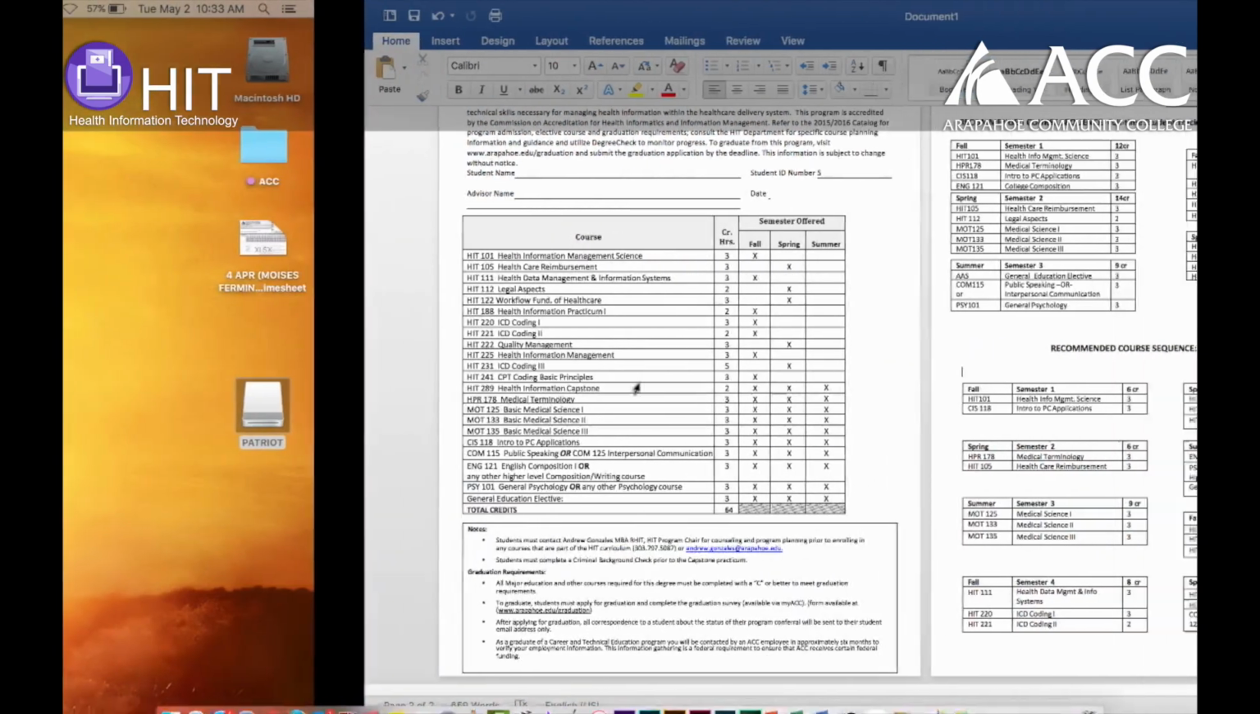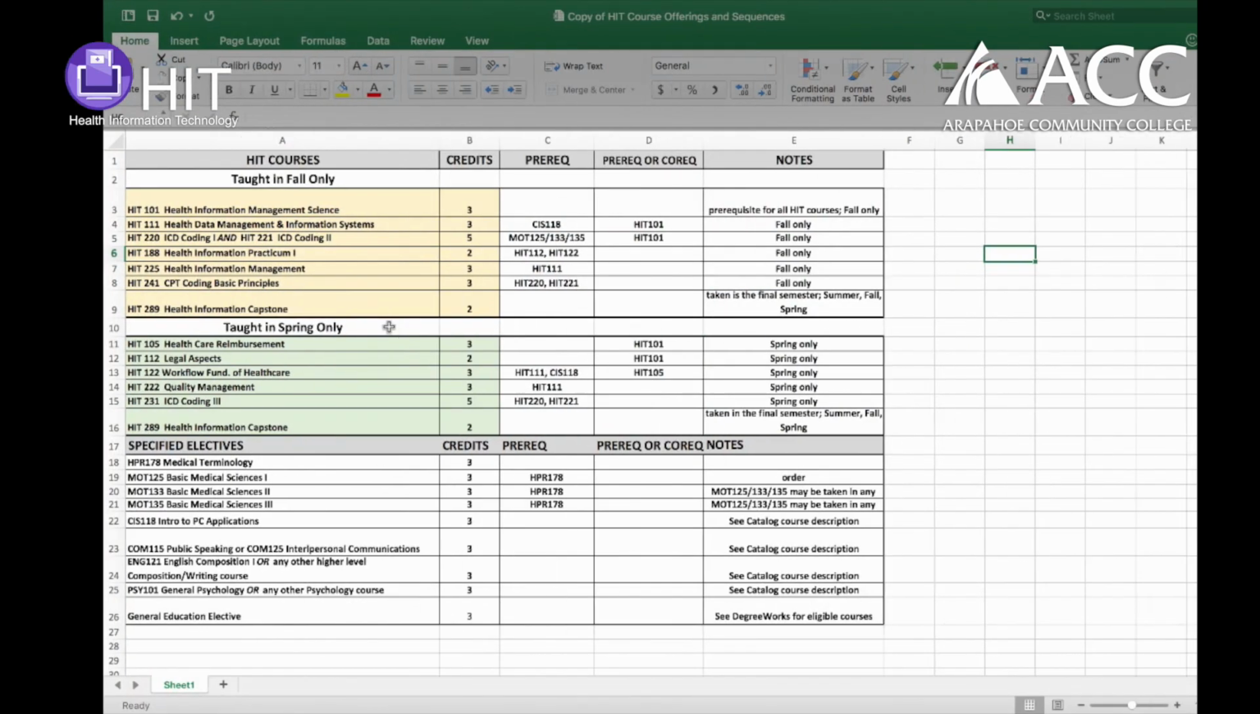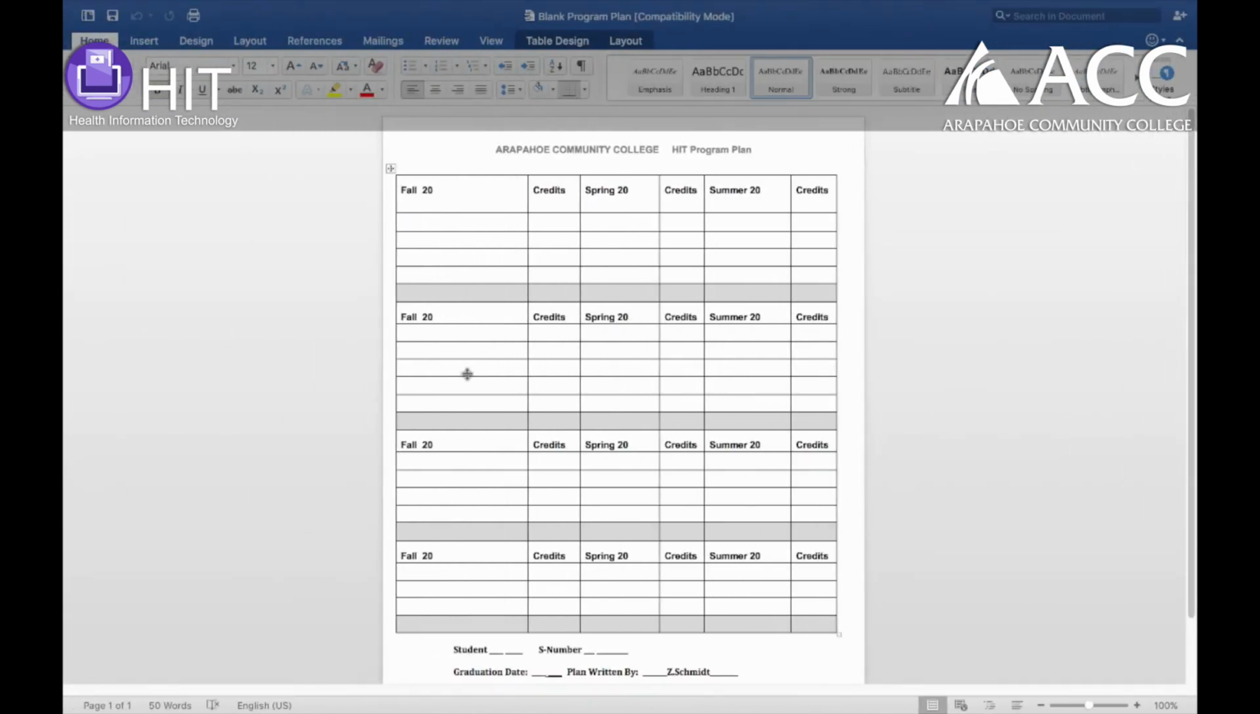You can do a combination of both, using this as a guideline as well, so that you can make the most effective, efficient program plan, so you can get in and out of the program without any bumps in the road.